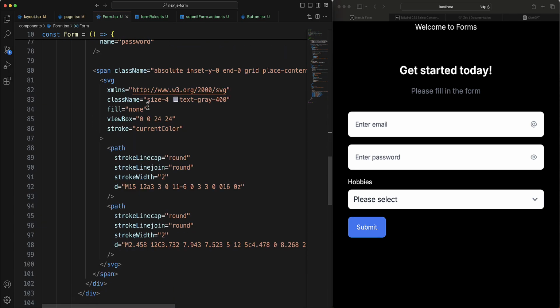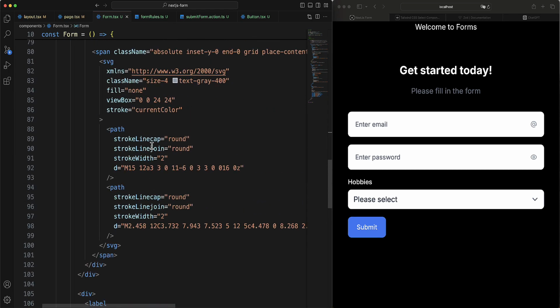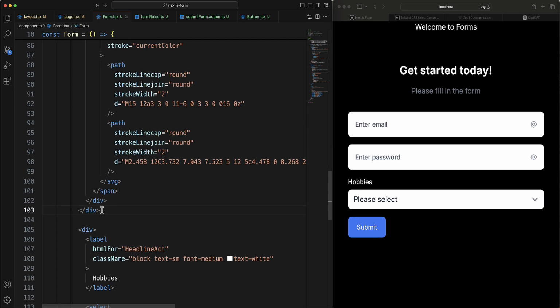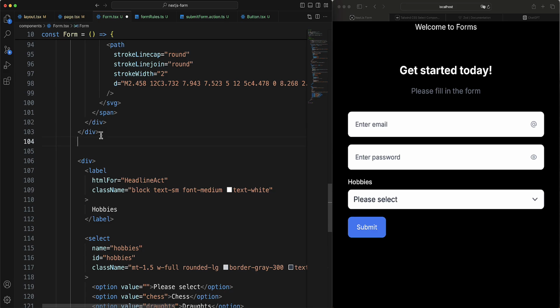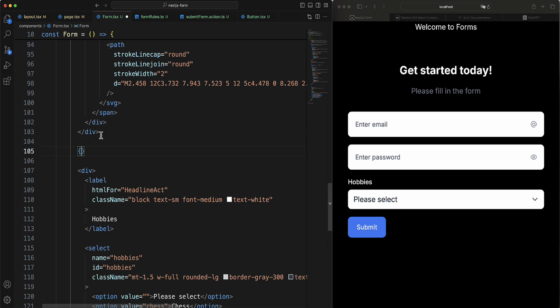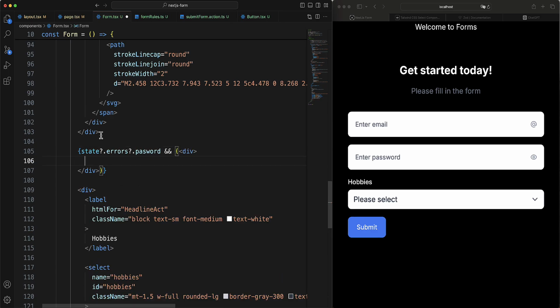Now what about the password? So let's go for that of the password right here, and this is where the div for the password ends. I'm going to have that error message displayed here. So I'm going to say state, if it exists, then .errors, if it exists, .password, like so. So if it exists, we're going to return a piece of UI as well. And what are we going to return? We're going to return a div also. And within this div, what we want to say is, password must be the following. I'm going to put a colon like this.